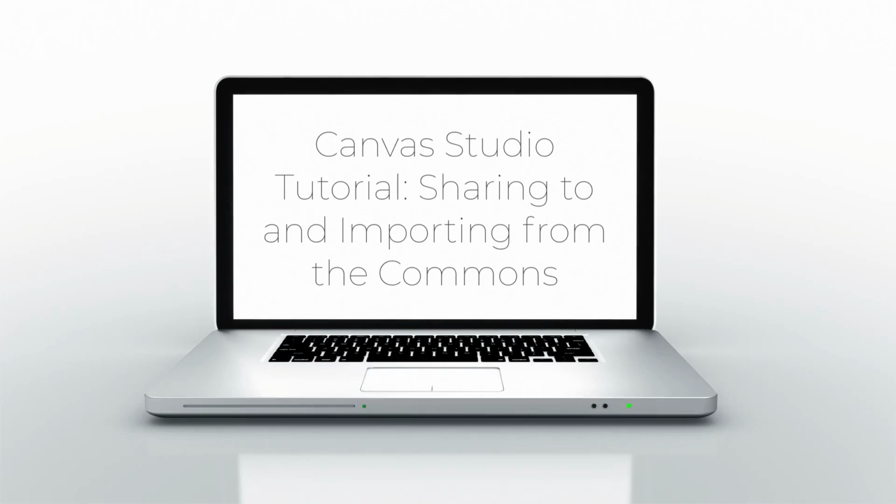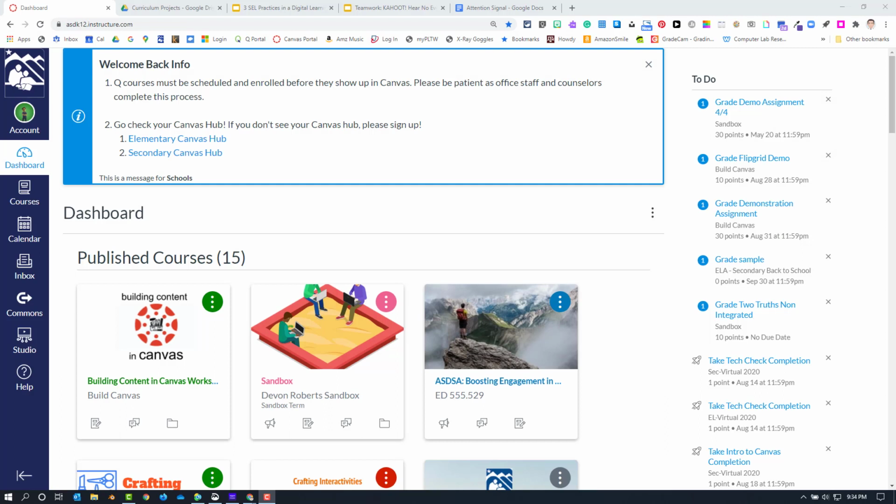Today we're going to be taking a look at two aspects of the commons: putting things in the commons and pulling things out of the commons. First off, we should probably talk a little bit about what the commons are.